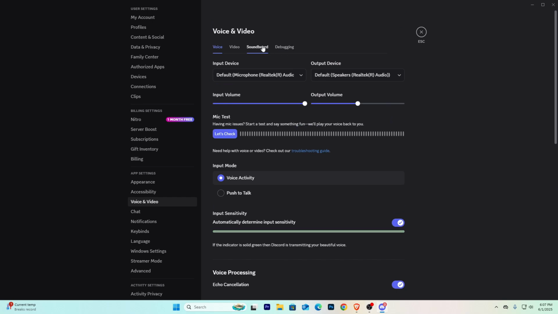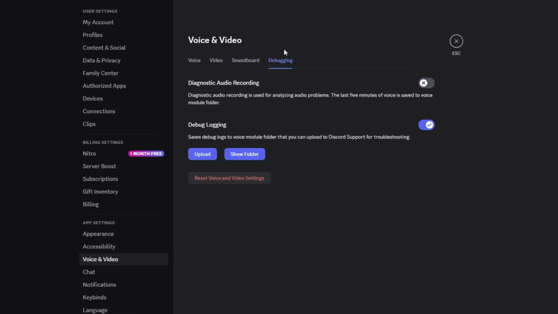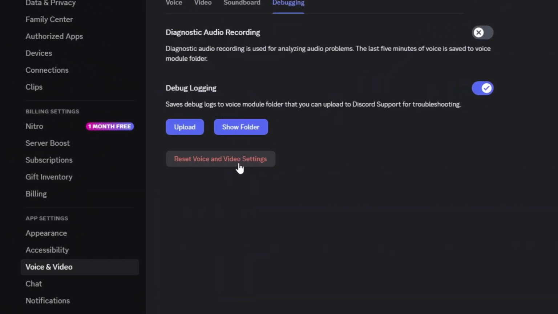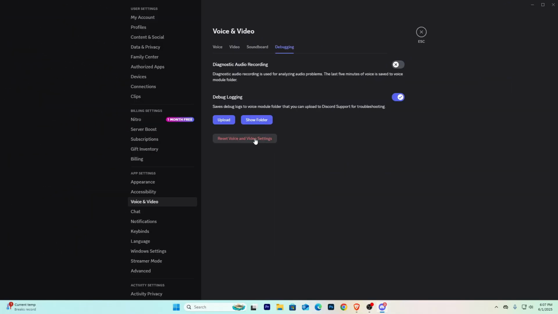You can go to soundboard as well, or debugging. So you can always come into debugging and click on reset voice and video settings. Sometimes some weird setting causes the issue, so doing this will also fix the problem.